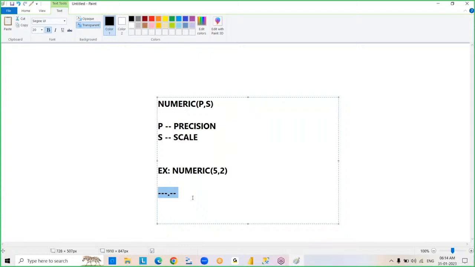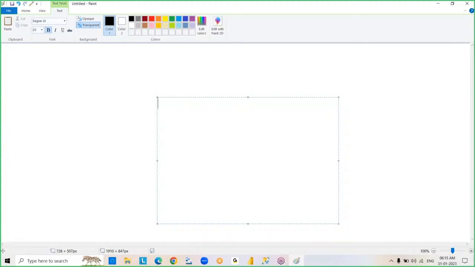Is it clear or any questions, please? Numeric data type is clear. Clear, right? You are not asking any questions, so I feel it is clear. So these are the data types we have in the number family.